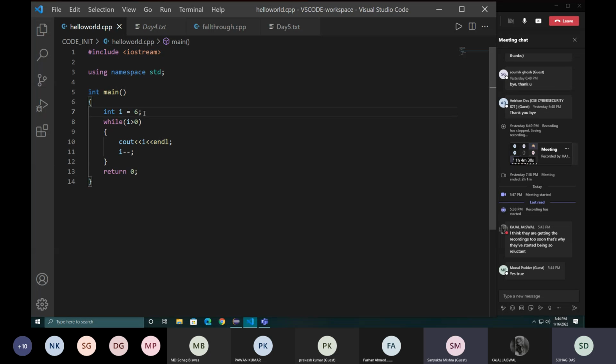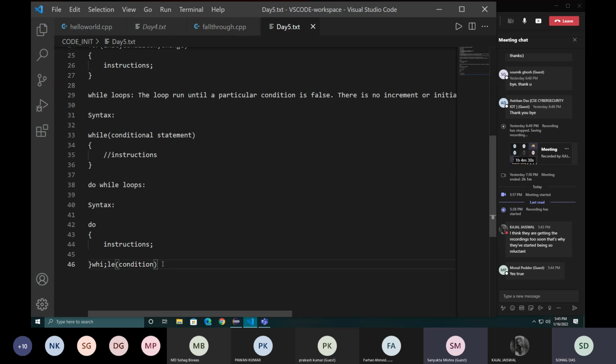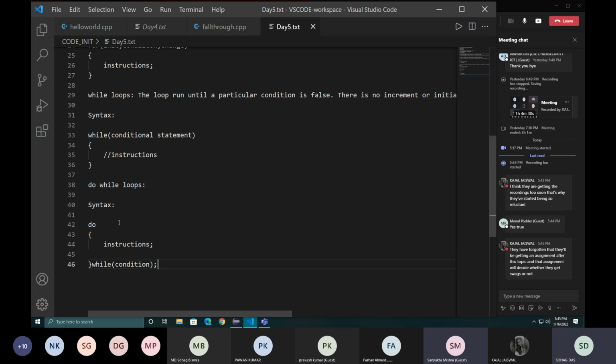You'd always see that the loop first starts with checking the condition and then does all the instructions. But in a do while, you see the condition is at the end. So it cannot check the condition at first.